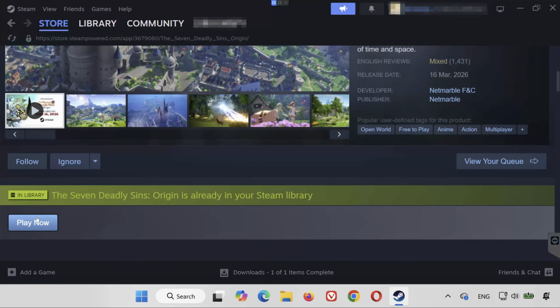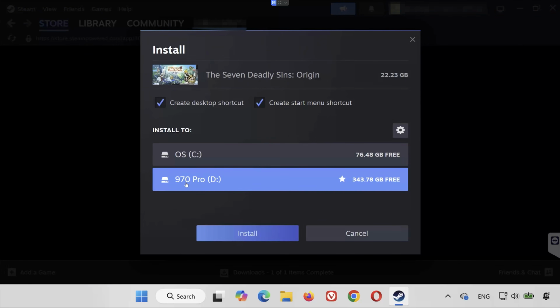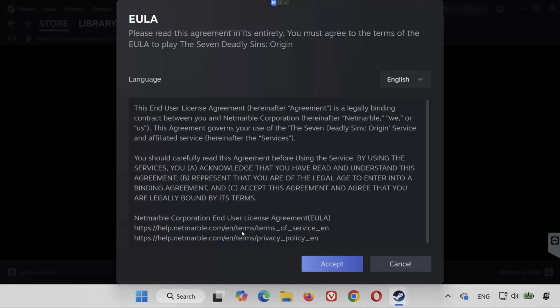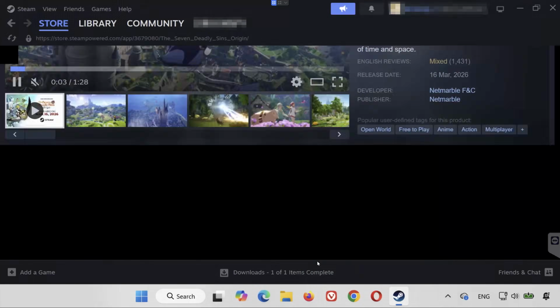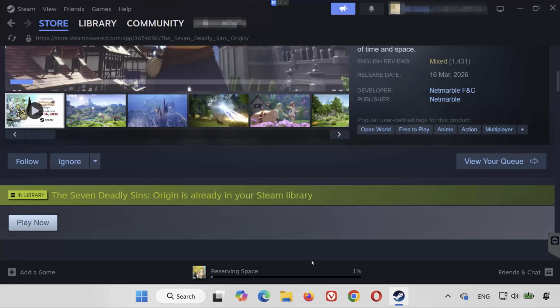Now, a new window will pop up. Select the drive where you want to install the game. Click on Install. Accept the terms and conditions. Now just wait for the game to download and install.